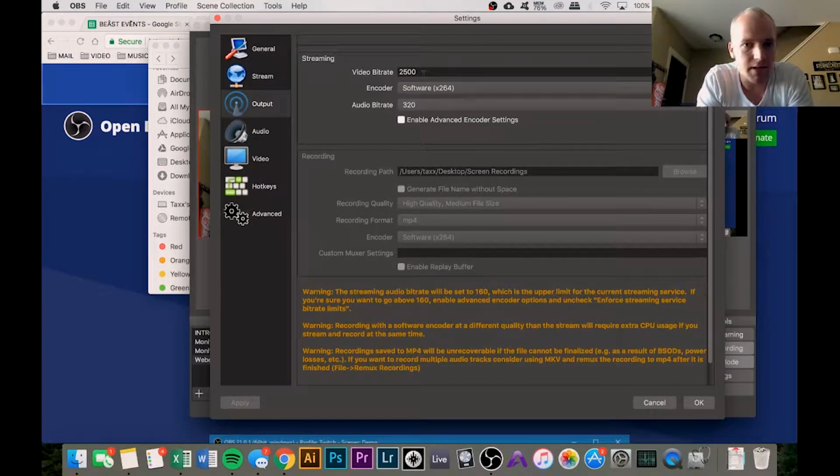So same thing with video too. The higher you go, the more it's going to put a load on your computer. As for your recording path, this is just where it saves. I just have a folder called screen recordings on my desktop. That's easiest for me. I keep everything at high quality, medium file size. That is perfect. I wouldn't really touch that.